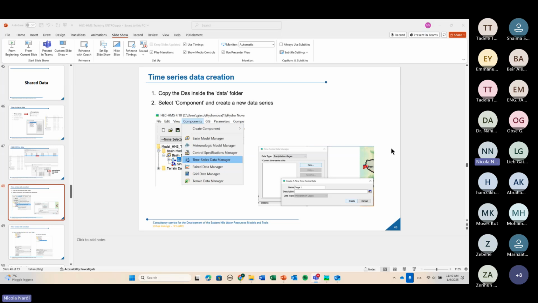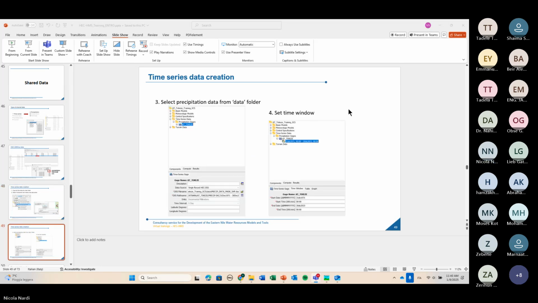Okay, so let's move on. We created the time series data. And so right now what we have to do is to upload, I hope you can hear me well, the precipitation data to the model. Now to do that, we just have to select the precipitation data and select in particular the DSS path name in which we have our data.